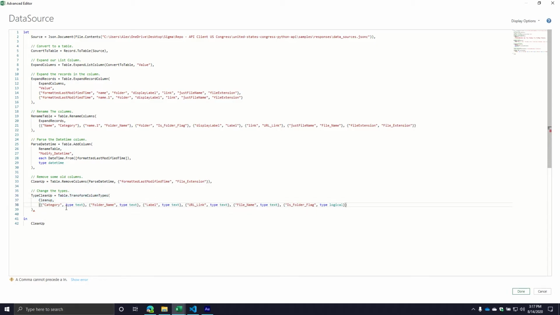And then it's just like the rename function, where the first argument is the column that we currently have. And then we specify the type that we want that column to be. So in this case, I'm saying, hey, category needs to be a text data type. Folder name needs to be text. Label needs to be text, text, text. And then is folder flag. That one is simply a logical one, so that one is simply true or false.